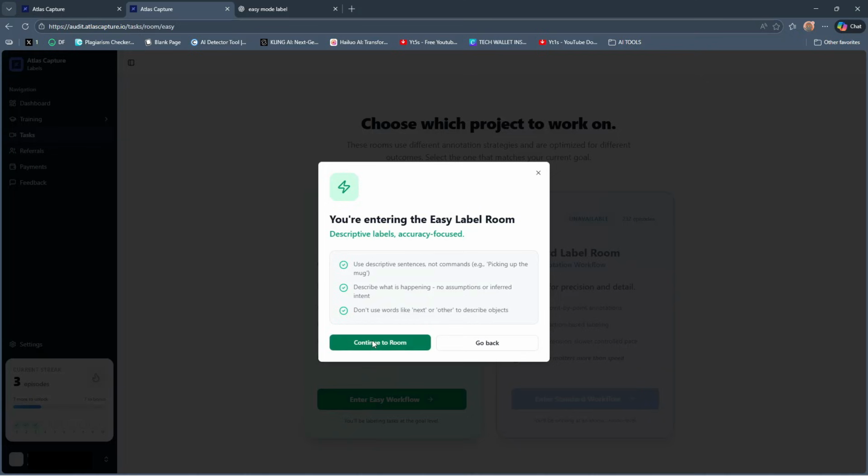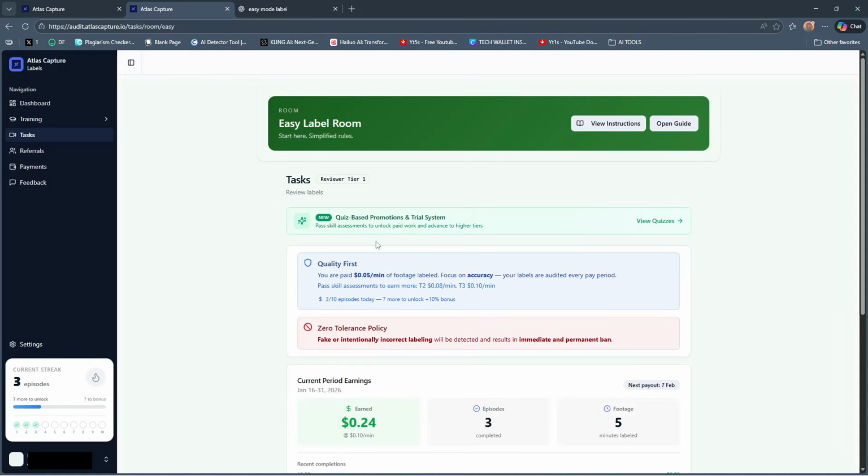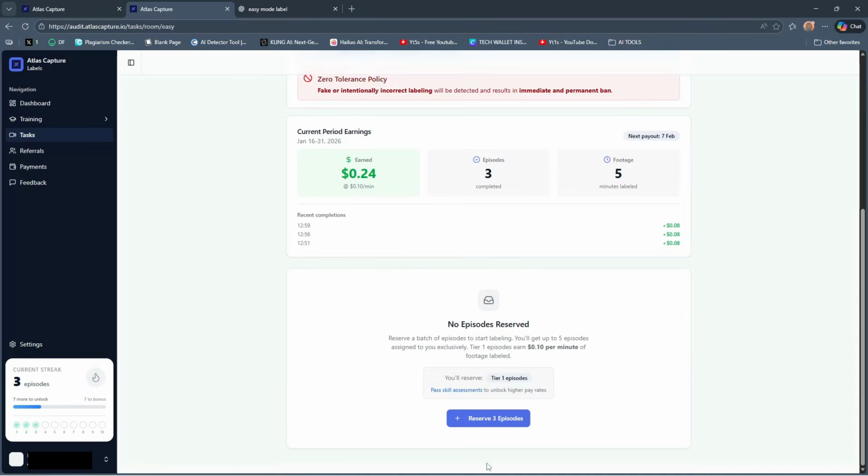Some days you might see up to 43,000 tasks available. Some days you will see 0 tasks available. So you should just be checking randomly and see if you can get those tasks. As you can see right now, someone has already reserved that task. It's not available for me anymore because I'm clicking this button and it's not working. So that's all you need to know about Atlas Capture.